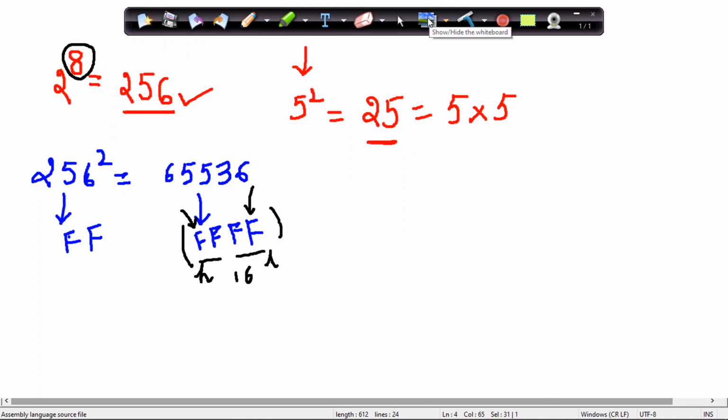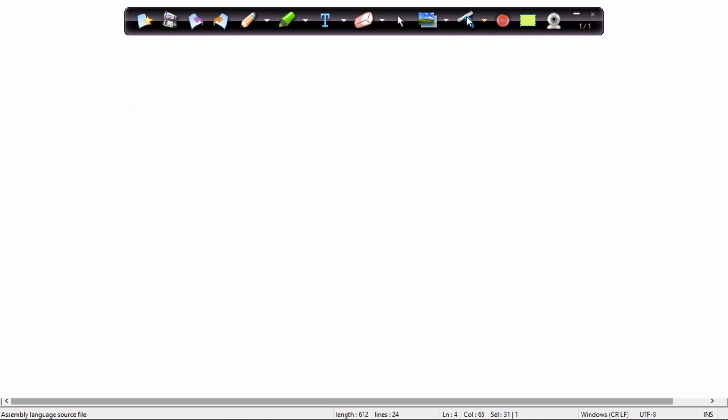Okay, so how are we going to perform this operation? Let us look into what logic we are using. As we have understood, we need to perform a square, so the same number will be multiplied with the same number. The resultant we will have will be our square.